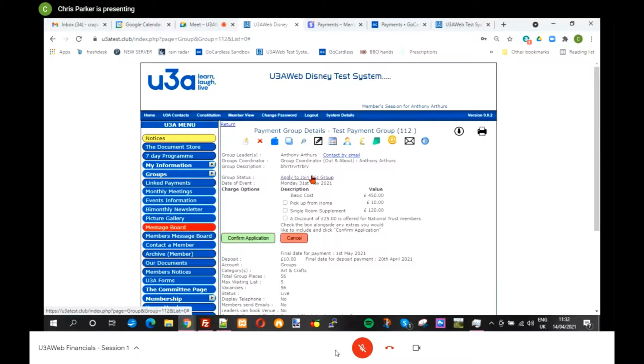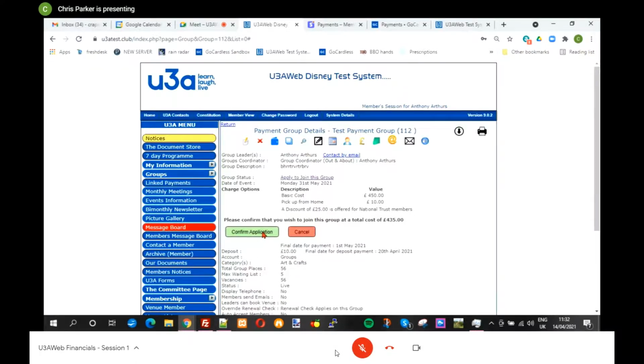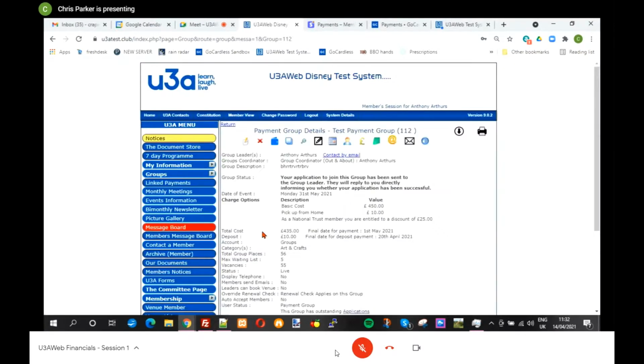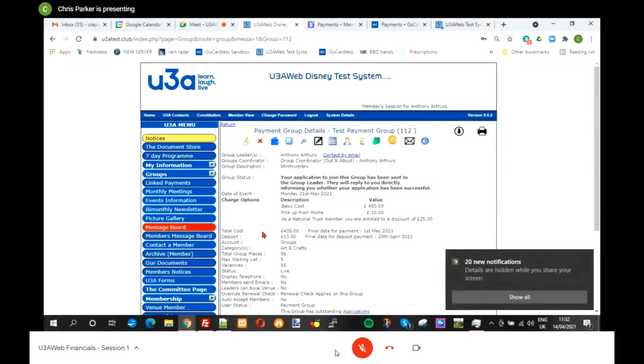So apply to join the group. So now as the member, I'm deciding what I want to do. So I can say yes, obviously I've got to pay the basic cost. Yes, I want to be picked up from home. No, I don't want to pay the single room supplement, and I do want my discount. So you confirm your application. £435. And so you get a confirmation there.